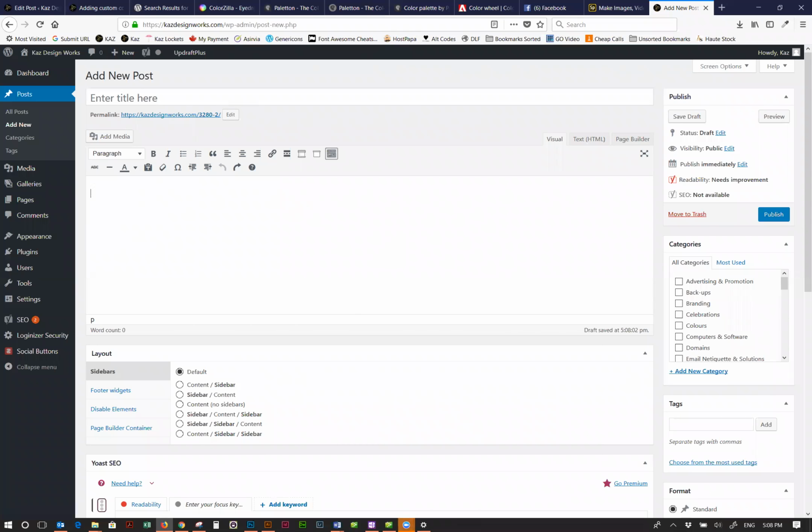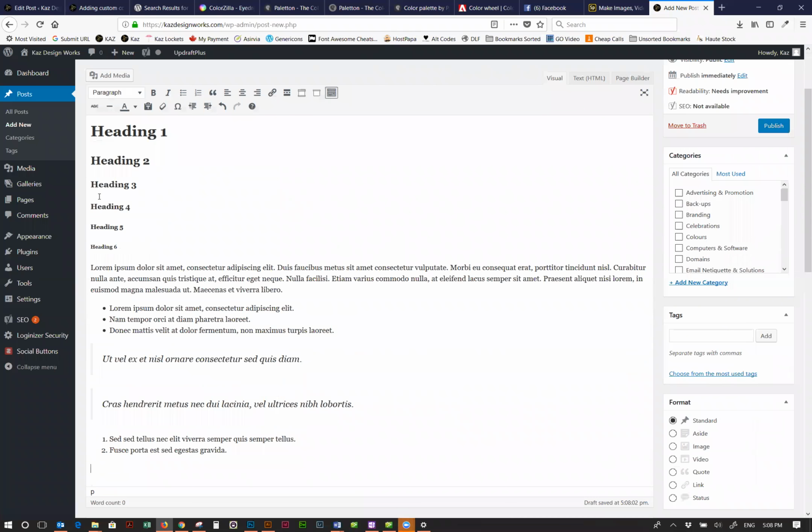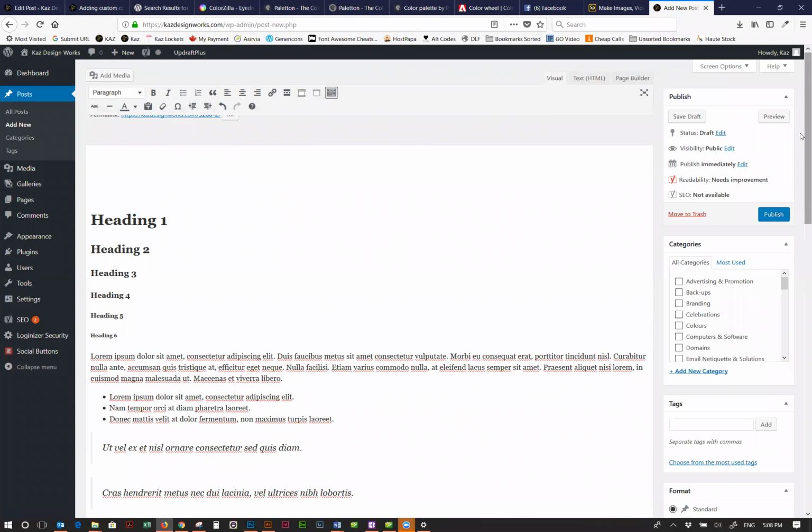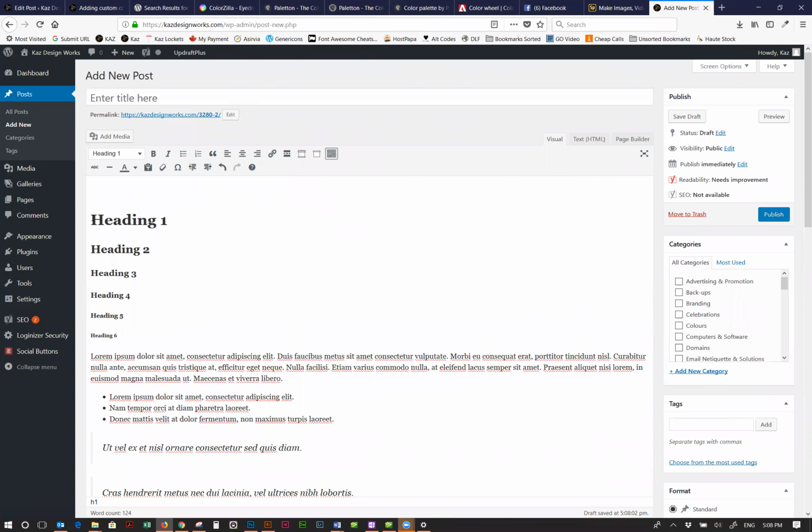So I've copied some text and I'm going to paste it into the edit window. It is all in black text, but we want to apply some different colors.